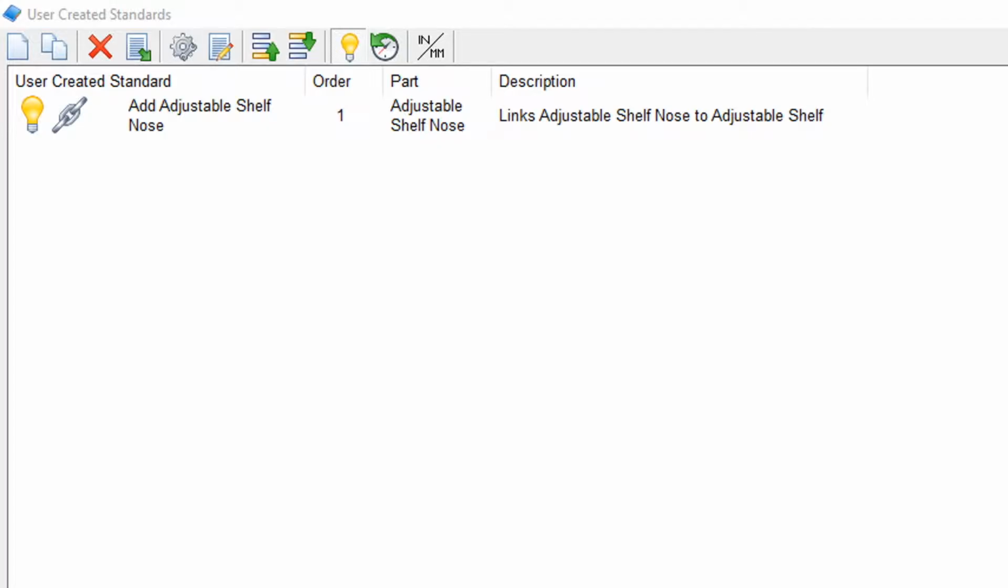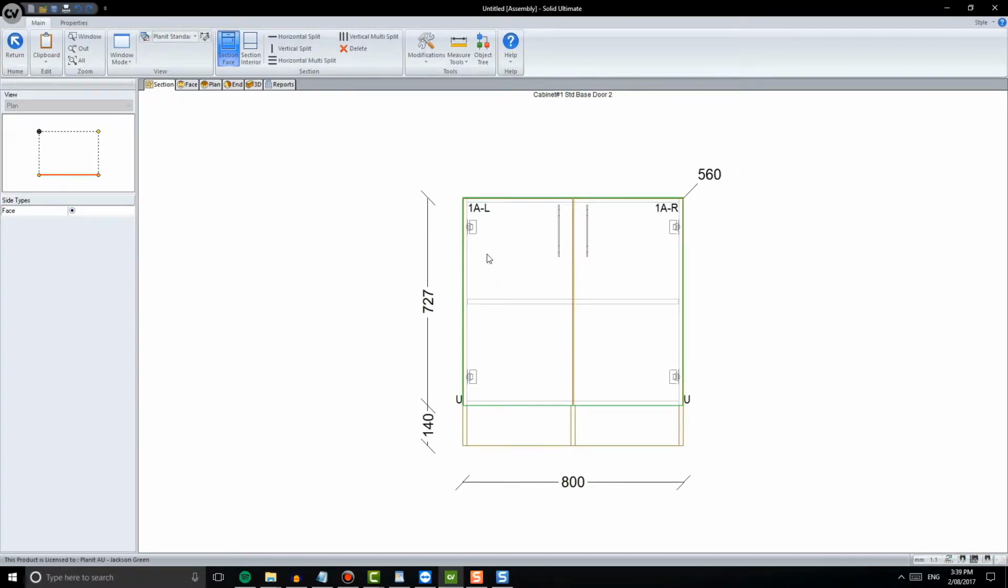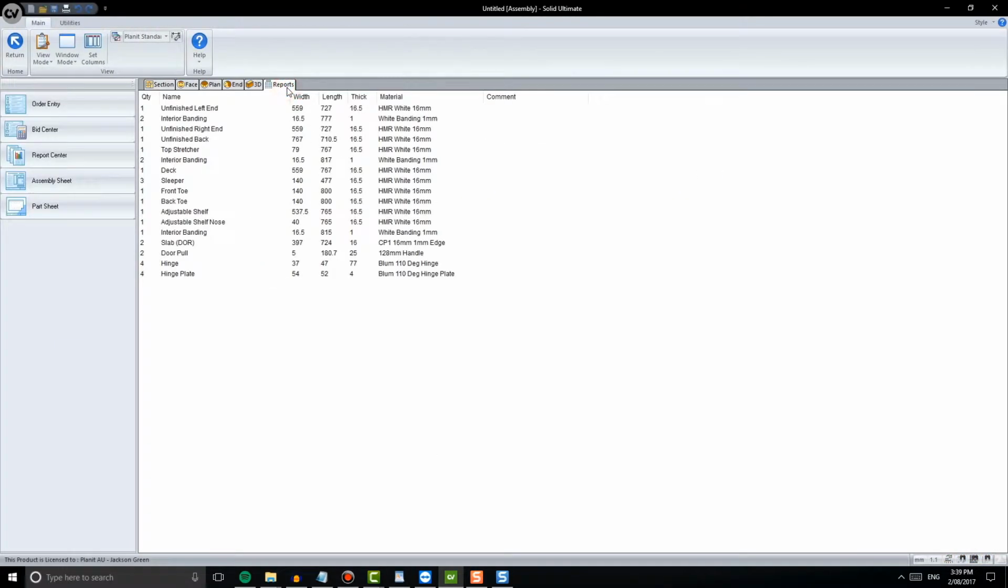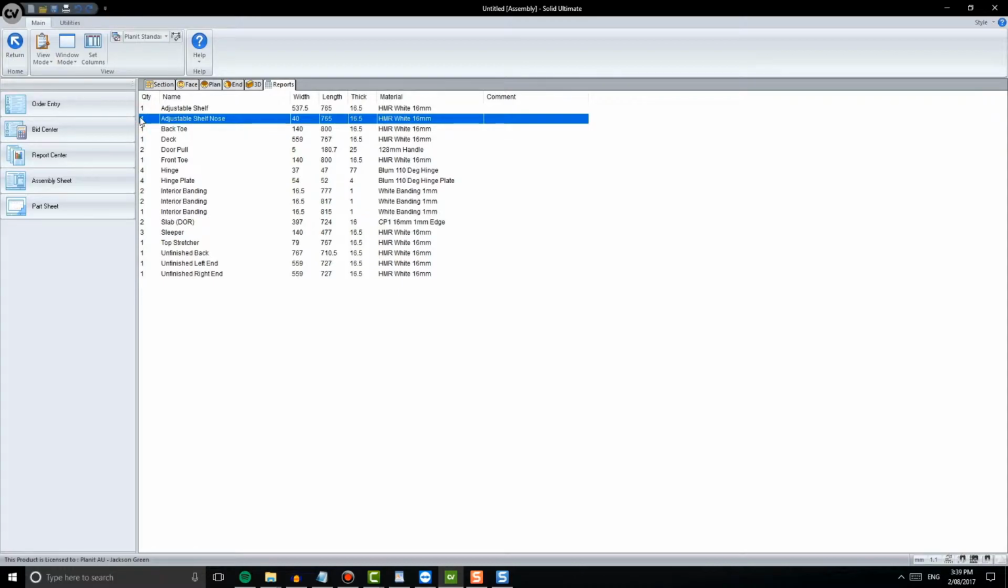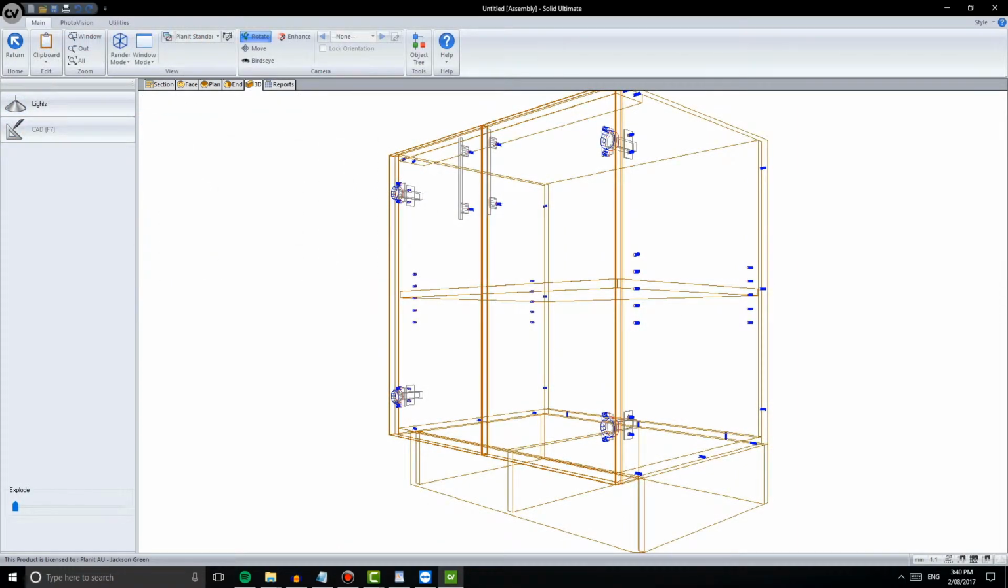We will now enter a job in which we will place a cabinet, increase the adjustable shelf to over the size of 600 millimeters, and view the reports inside the cabinet to see our part appearing. The way we configured the UCS means that this will not appear graphically. It will simply appear in the reports.